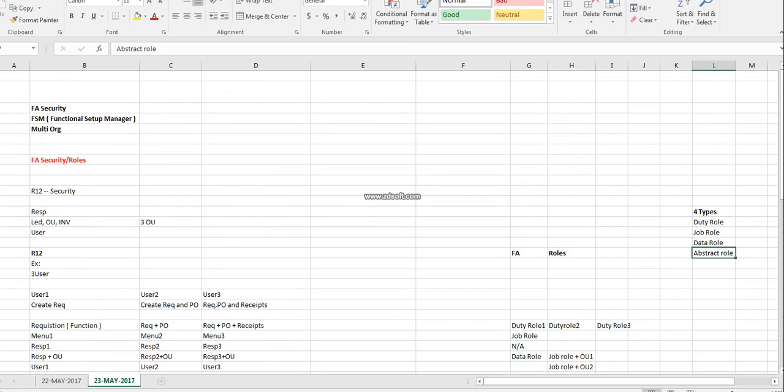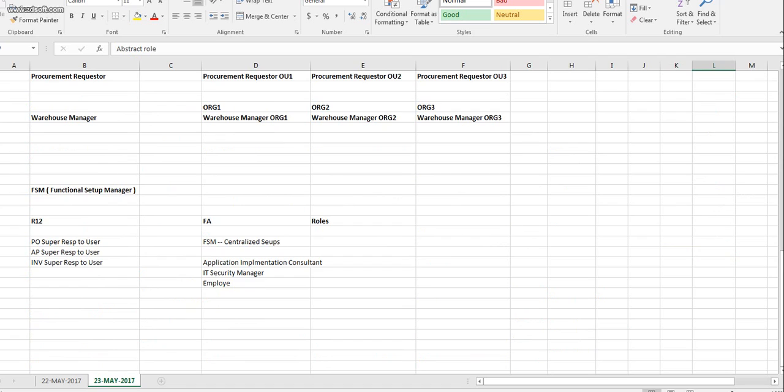Yes, abstract role. We verified what a duty role, job role, and data role are. But the abstract role does not have any specific functionality. This is exactly equal to the employee. That means employee here is one of the roles. This is called an abstract role. If we assign this role to the user, the user can run the reports, I mean concurrent programs. Request, user can run. That is the only specific functionality of this abstract role. Other than that, it doesn't have any functionality. If you want to provide access to run any request, you have to assign the employee abstract role to the user.